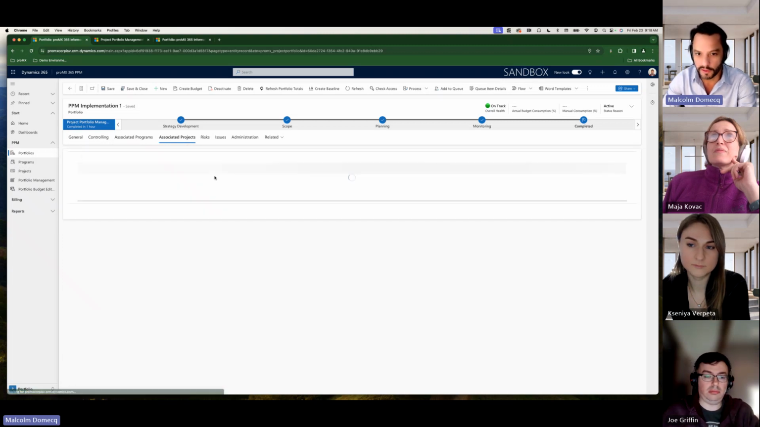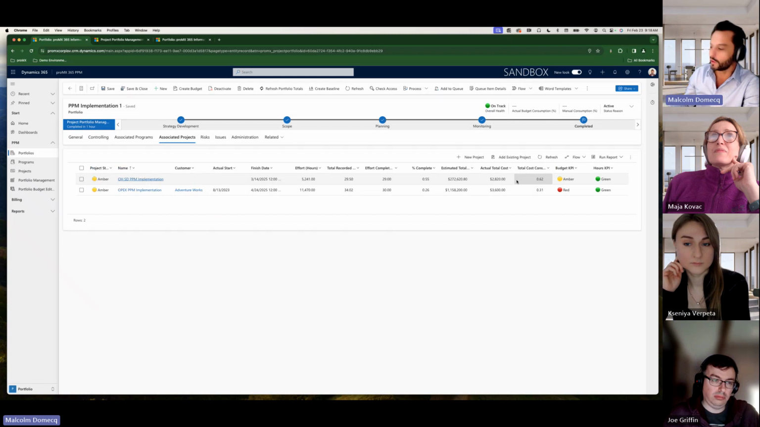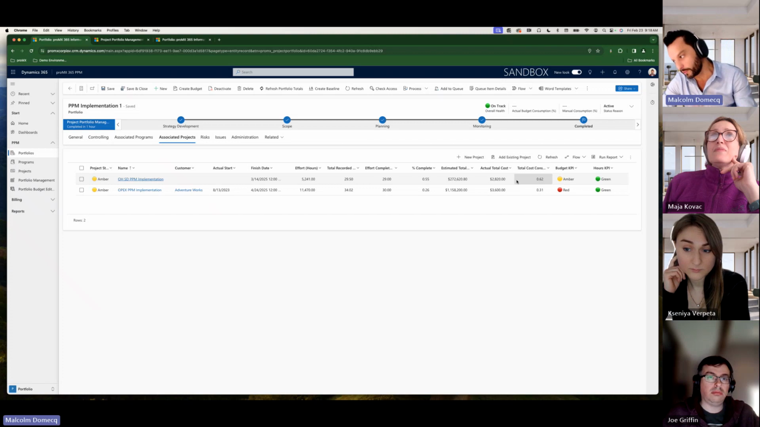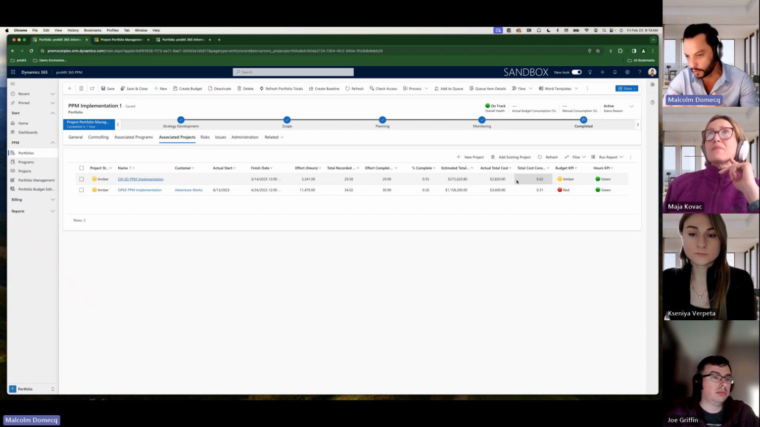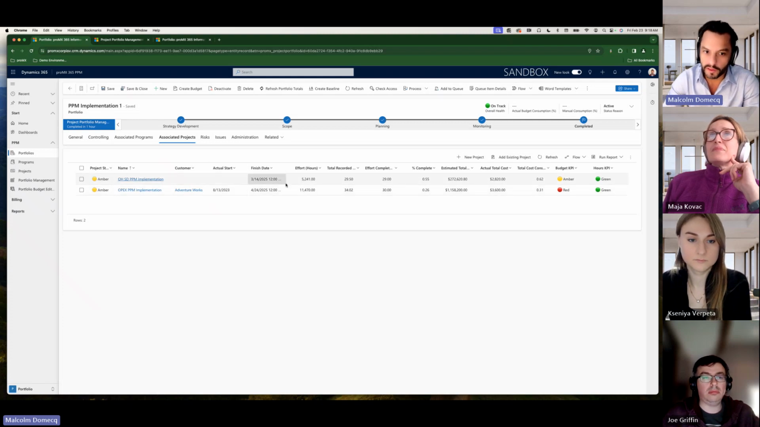You can, of course, associate your projects through your subgrids. Okay, or at the project level when you are creating a project, you can define which one is the portfolio or the program itself. Okay, so the hierarchy and relationship goes both ways. We wanted to add, of course, some information regarding the projects themselves, such as start date, finish date, effort hours, total recorded, total completed, percentage of completion, total amounts, financial information, and then some KPIs around the status of the projects themselves. Okay.